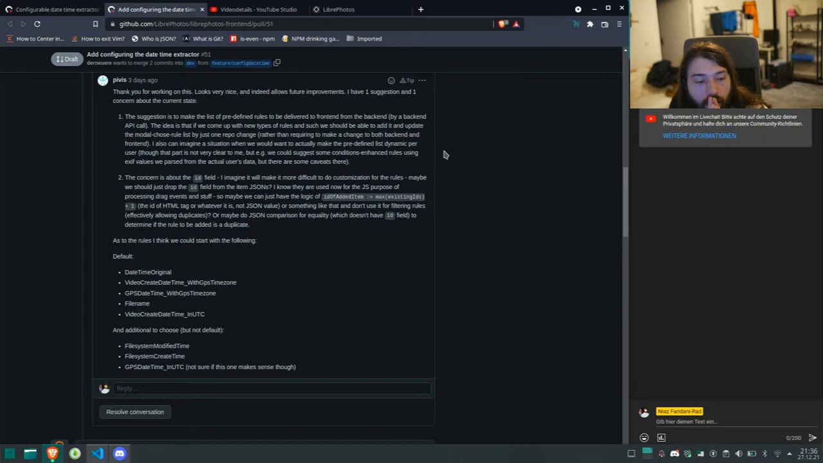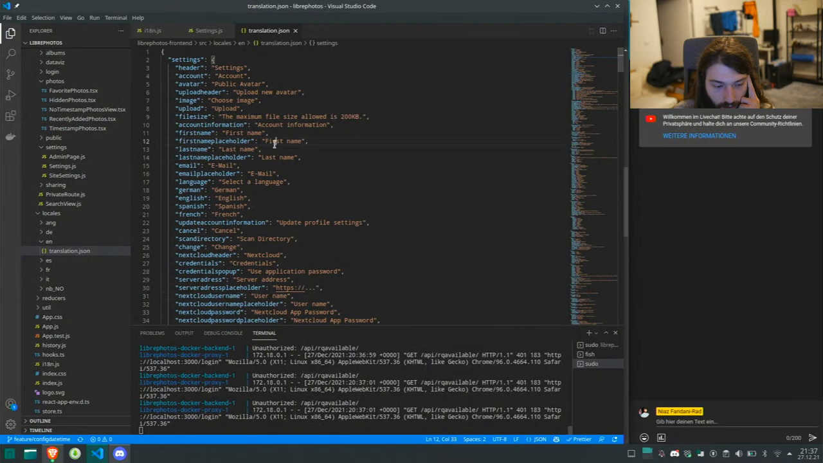Alright, so he has some concerns about the IDs. I'm not really sure. So in the back end part, if you have a new entity, you usually also have an ID, but we also use the ID for sorting and stuff. So the ID is now basically used to determine where the rule is within the list. We will obviously not use a field like that, so we have to refactor that.